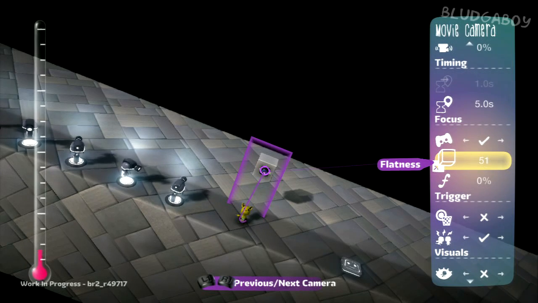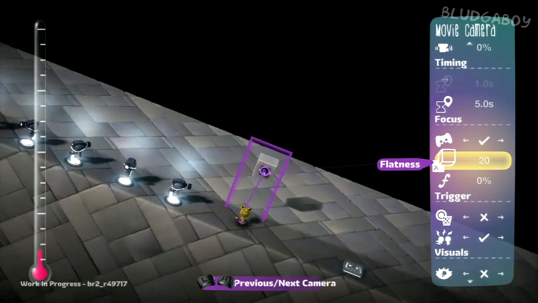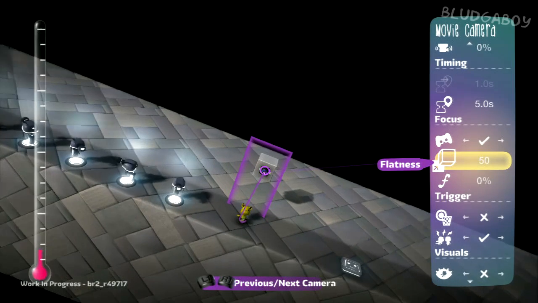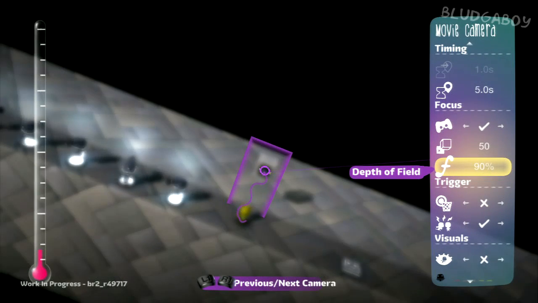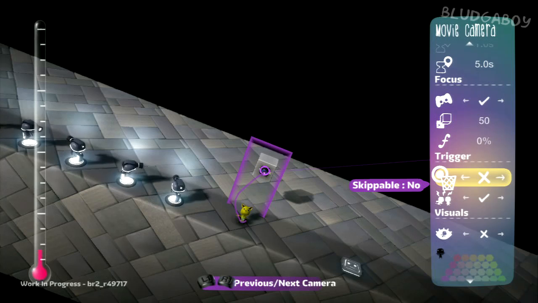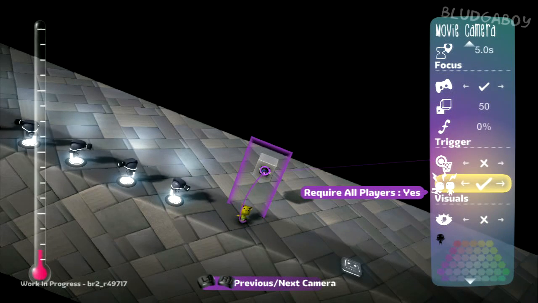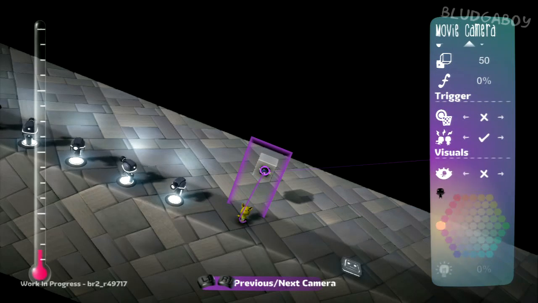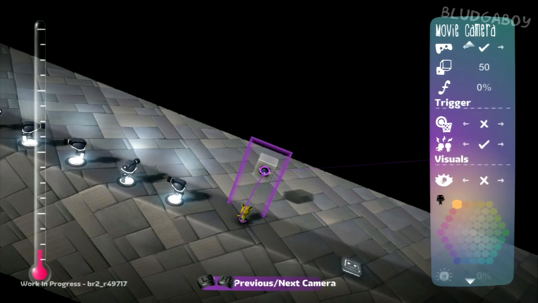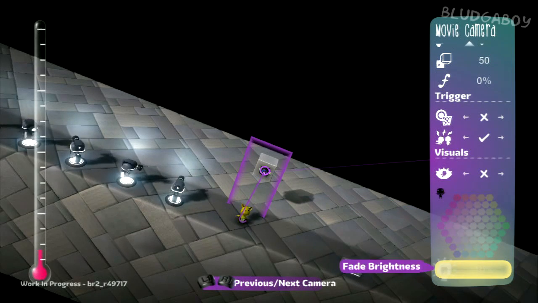You can have flatness. This is essentially sort of like a zoom function. You can have depth of field, which is like focus. Skippable, yes, no. Can Sack people skip the cutscene, yes or no? Requires all players, yes, no. And you can set it to be visible in play mode, as well as having a color. And you can have fade brightness as well for transitions.